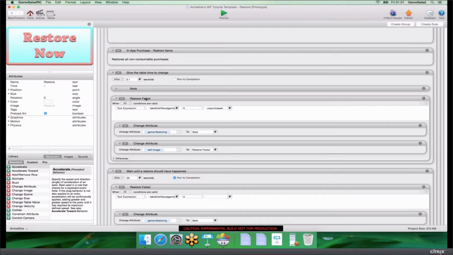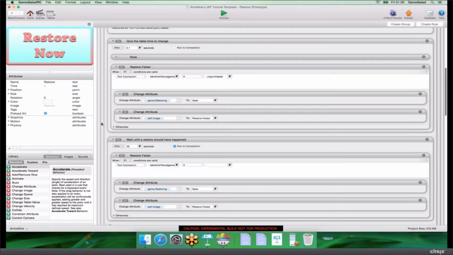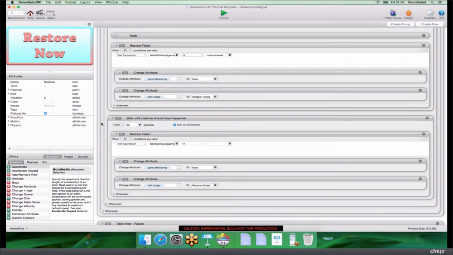Now, I was lazy in not making another button here, but rather than saying failed, you'd probably want to say hasn't purchased by now or something like that. But we also need to take into account the possibility of, well, what if the user has attempted to make a purchase and they have either clicked cancel, restore, and click cancel, or they've attempted to make the restore and it's just failed to do so.